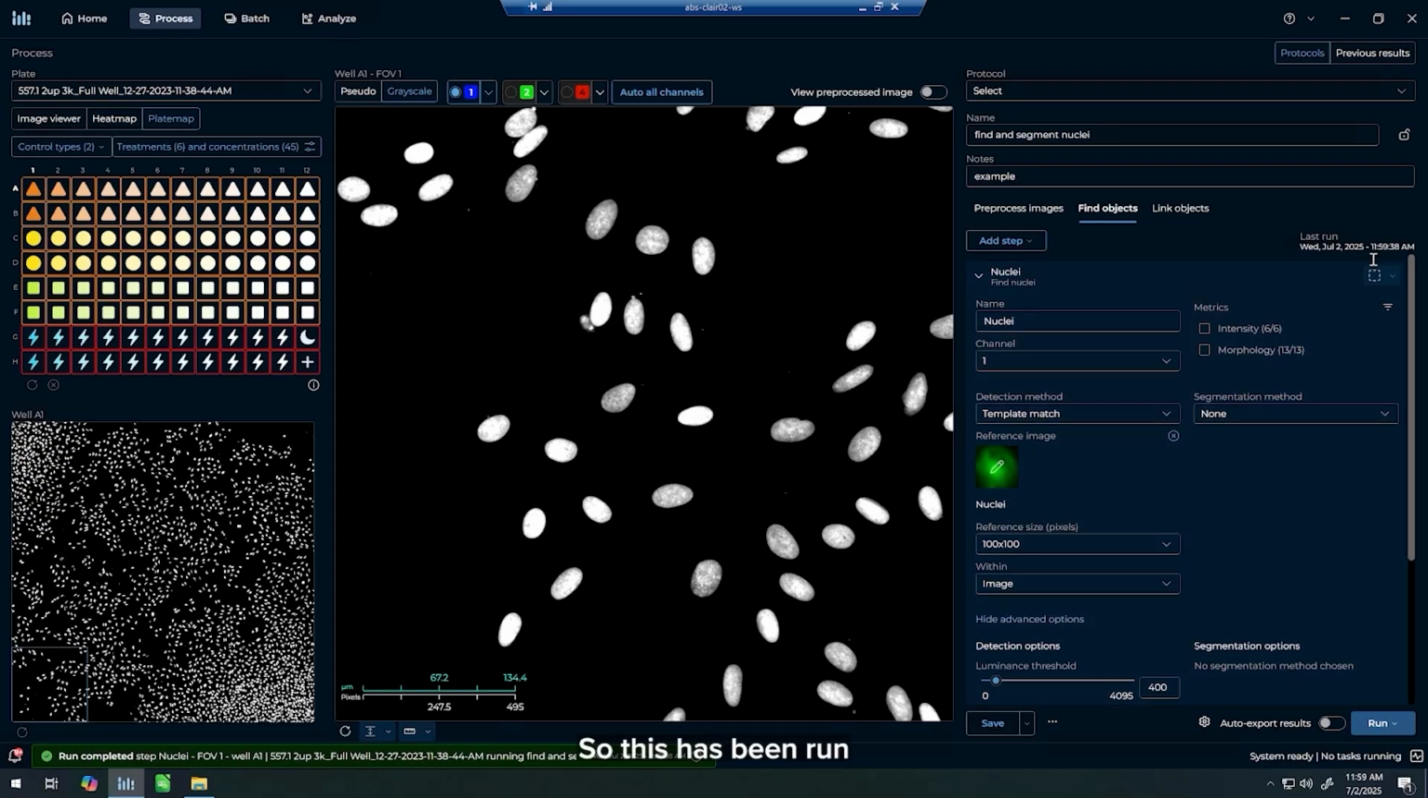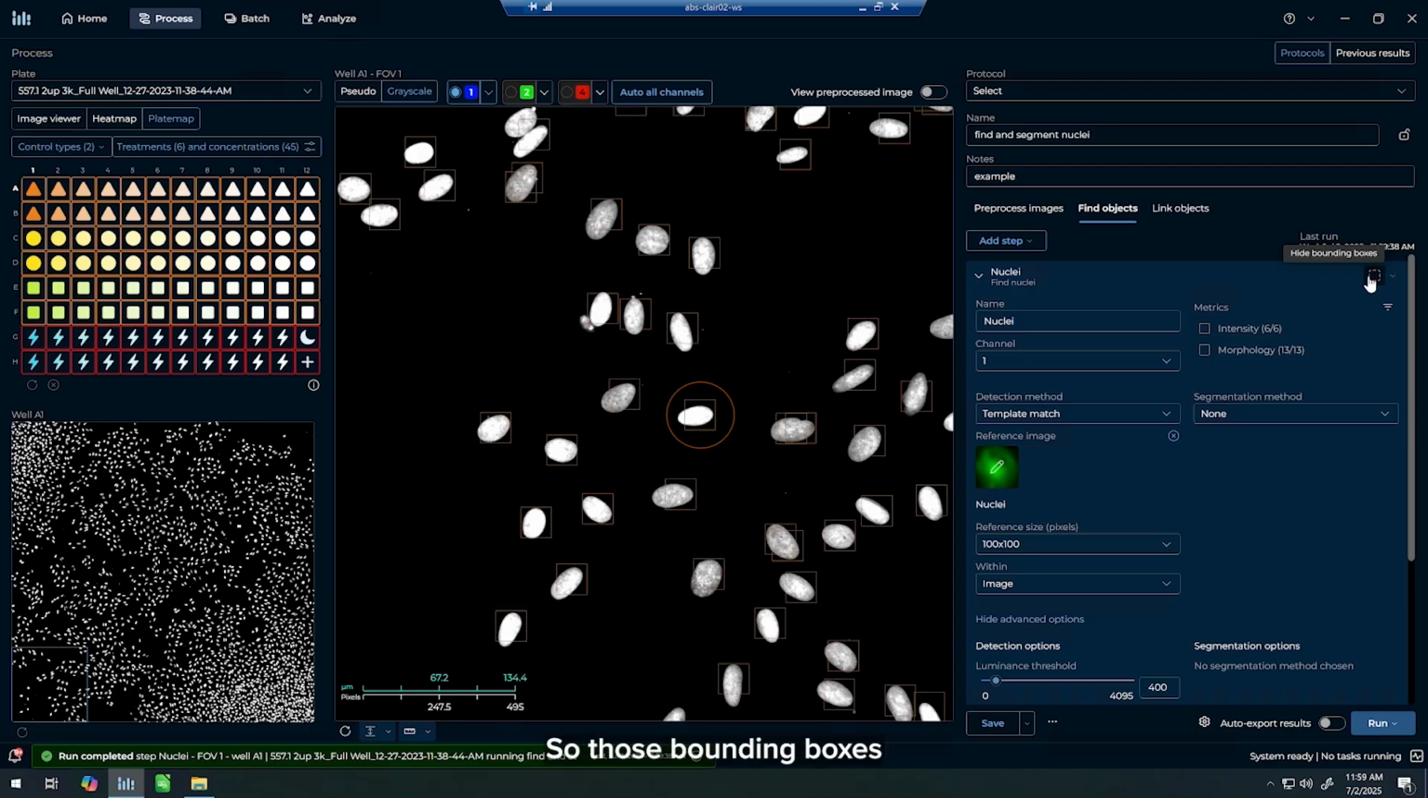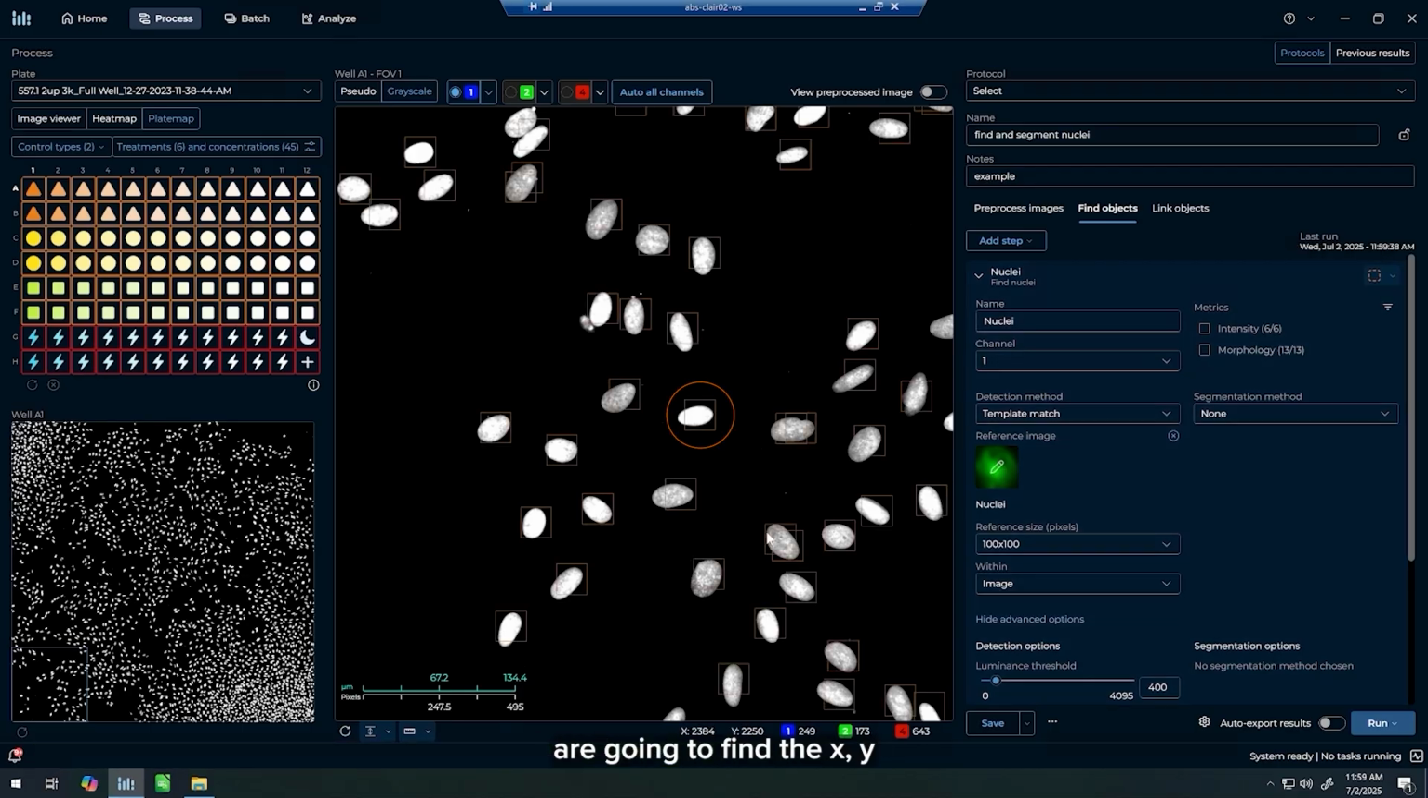So this has been run. So the output of this is our bounding boxes. Those bounding boxes are going to find the XY center here. As you'll notice, these bounding boxes seem a little too small for these nuclei, and they are double counting here.